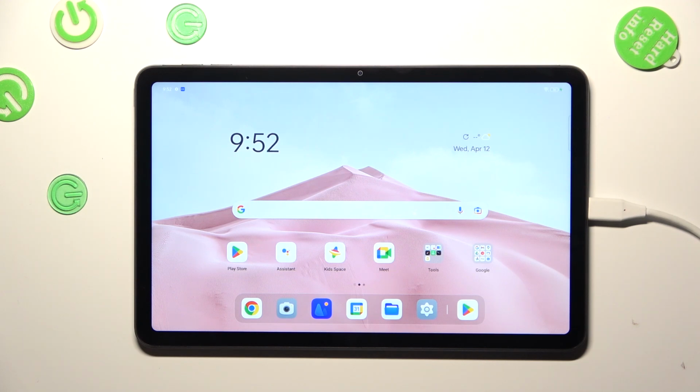Hi everyone, in front of me I've got the OPPO Pad Air, and let me share with you how to change the system language on this device.